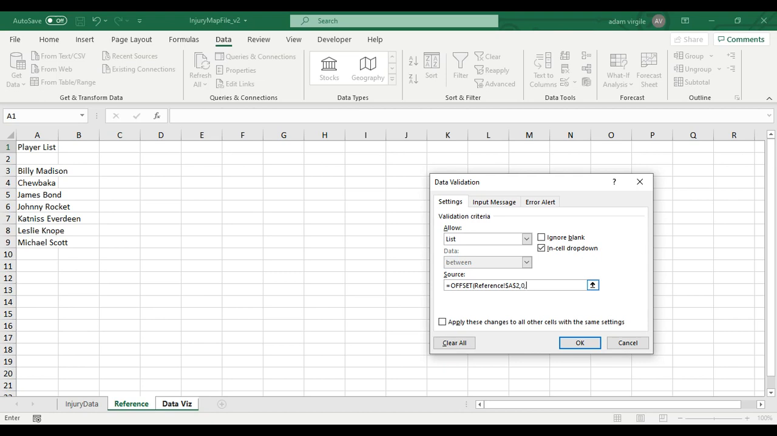Comma, 0, comma, 0, comma, COUNTA, open parenthesis, and then we're going to select the column in which our list resides, which is A, right here. It says reference A:A. I'm going to close the parenthesis and then close it again. Close parentheses on the end. Click OK.